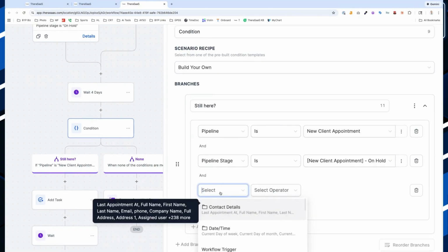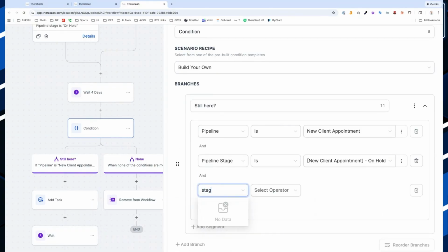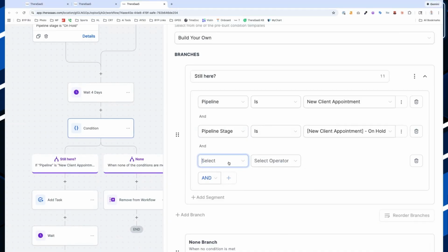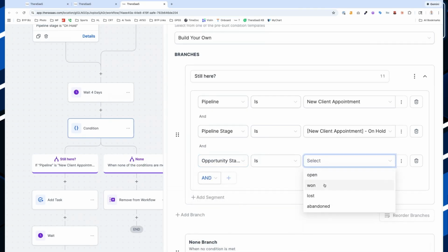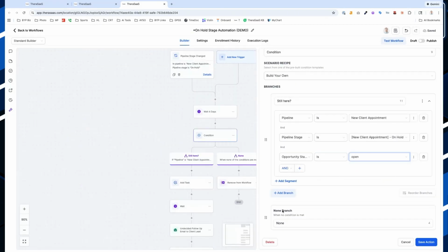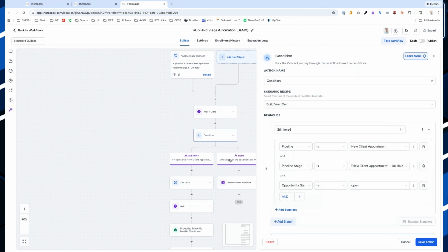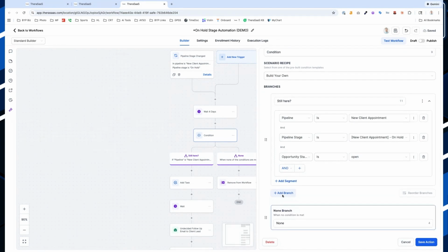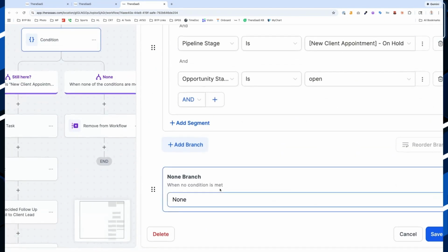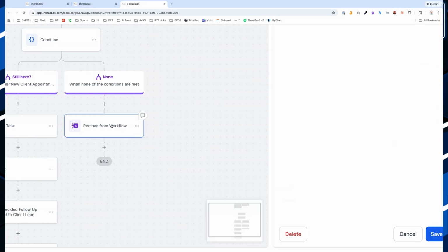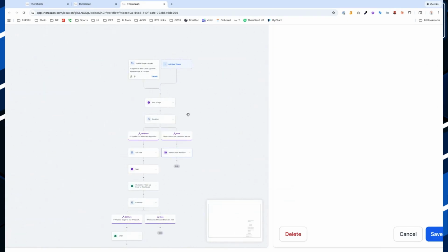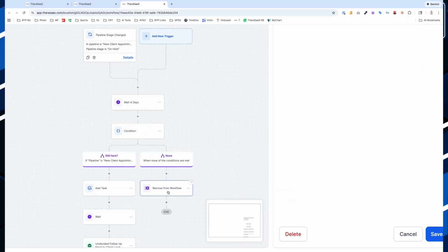So let's go ahead and type in stage, new client appointment stage. Oh, status, sorry. I think opportunity status is open. Okay, so we're going to save this action. And if the other branch is, if it doesn't meet those criteria, just none. But you can then remove them from that workflow. So you just want to make sure there's only people that are in this workflow.